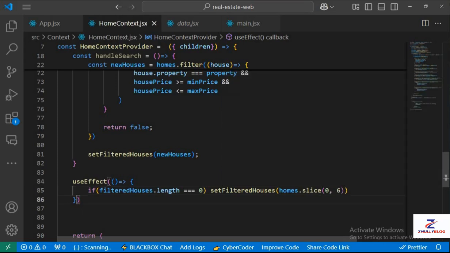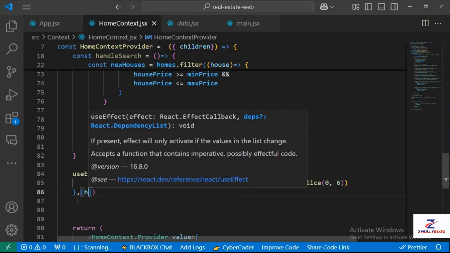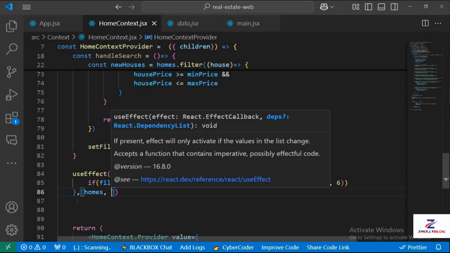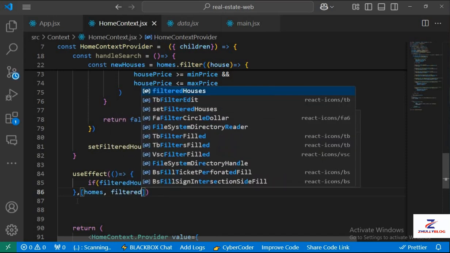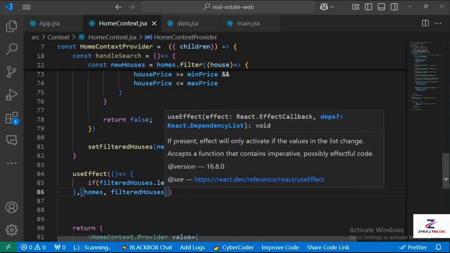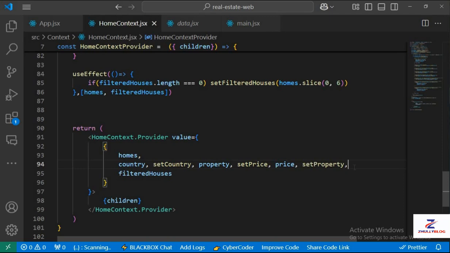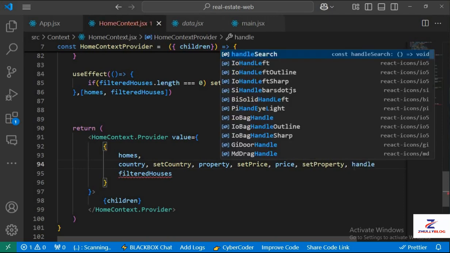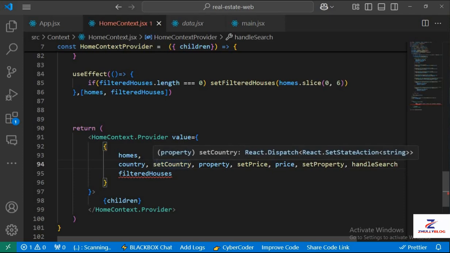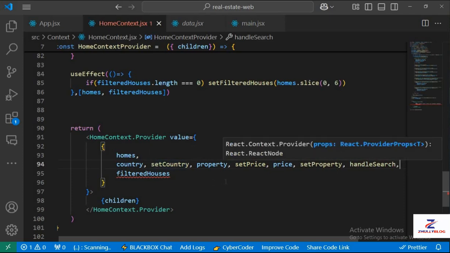And here we're going to have our dependency array, and I'm going to pass homes and filtered houses right here. And then the next thing we need to do is to add the undo search function to the value in our home context provider.